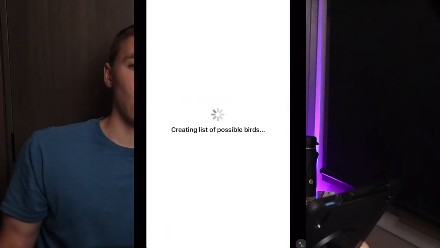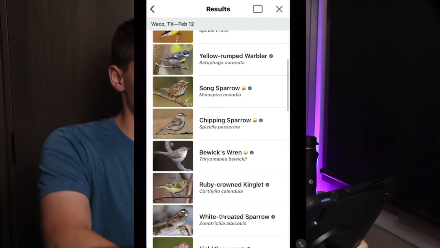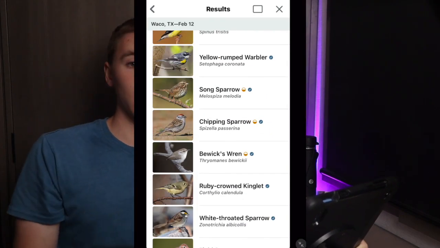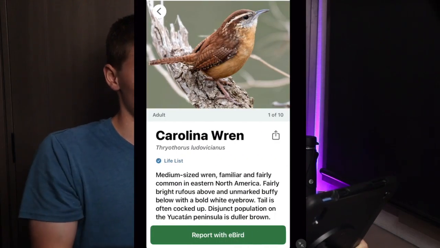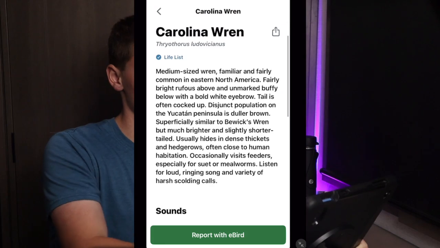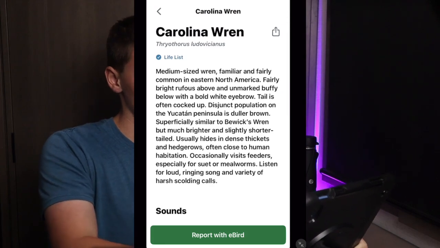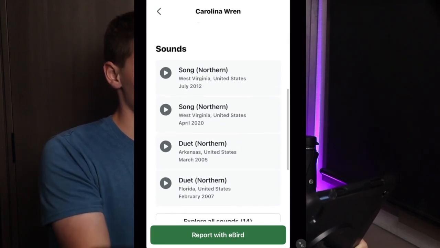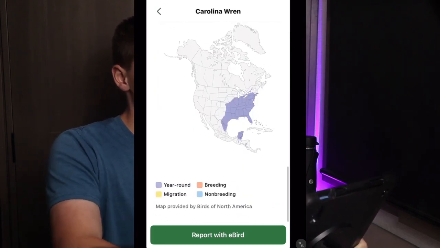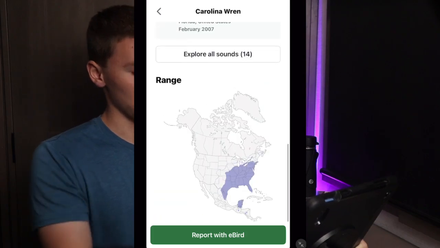And then it's going to give you a whole list of possible birds that you may have seen. And so you can go through that list and see if any of those look like the bird that you saw. And if you want to get a little closer and maybe find some more information out about that bird, look at a couple different pictures of it, read a description about what it looks like, where it's found, stuff like that. And then you can listen to some sounds from that bird, and then you can also see their range map.